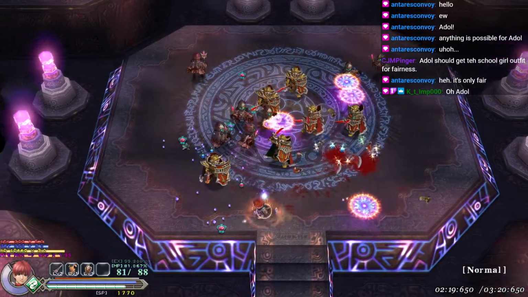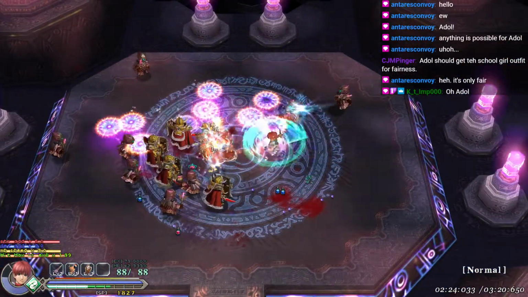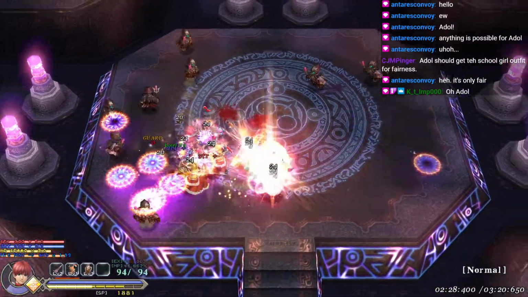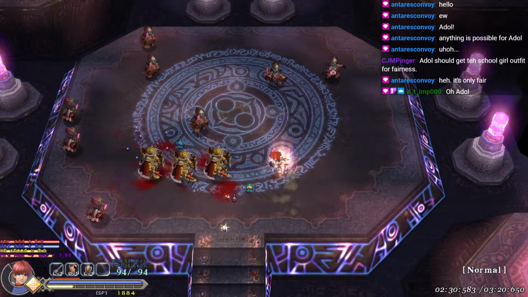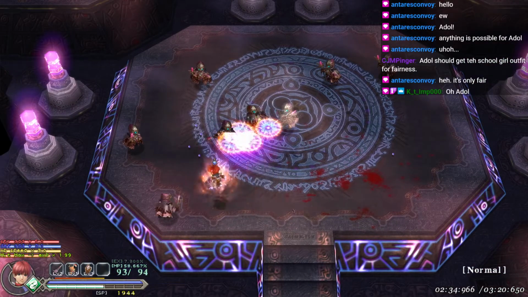Oh, hey, we got burst mode. Let's see what that does. Oh, it doesn't really help us that much. That's a shame. Okay, we got rid of the problem.